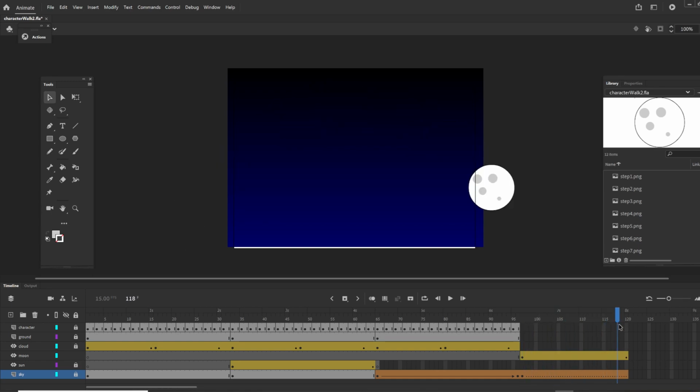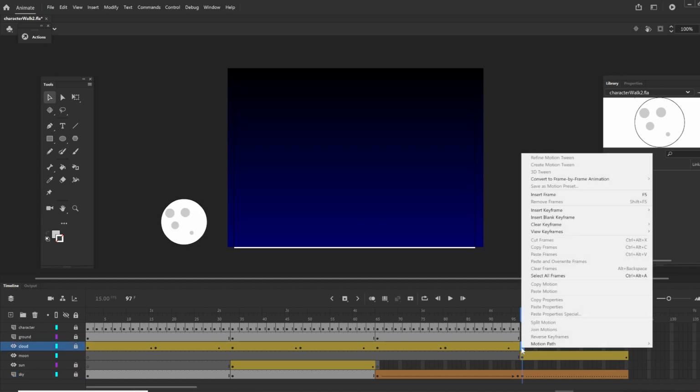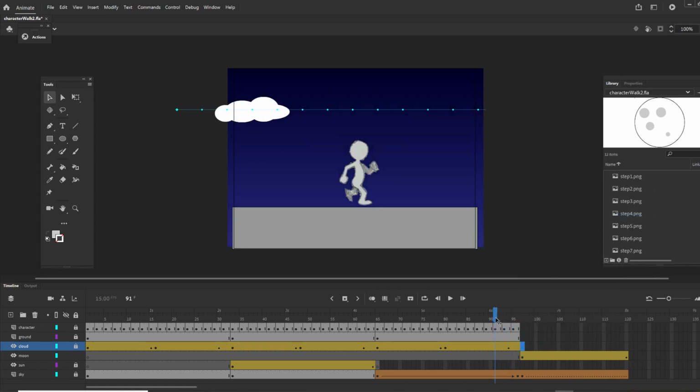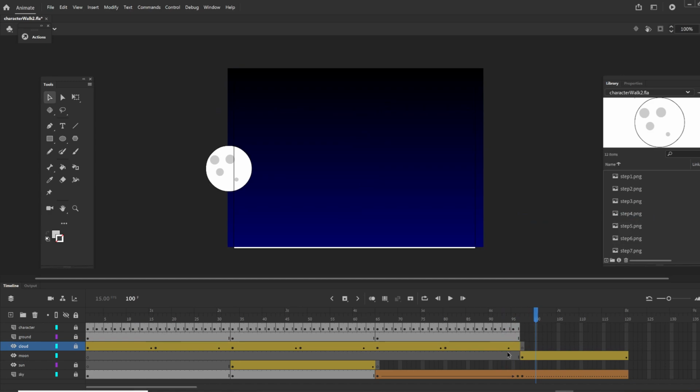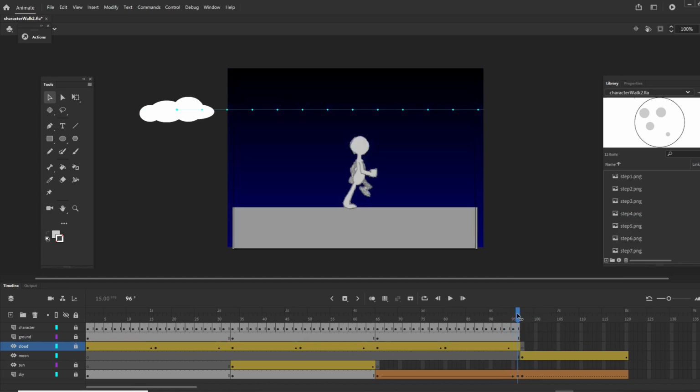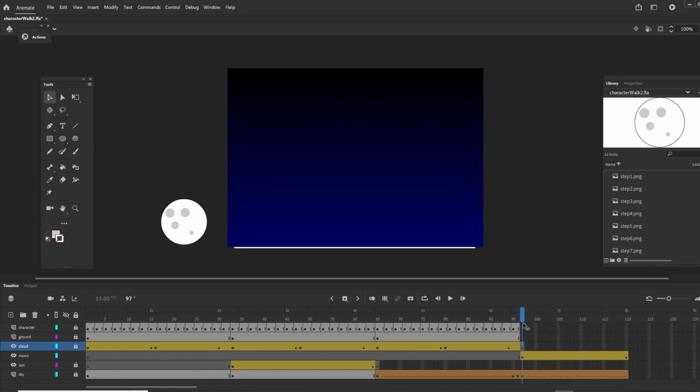Now on the cloud layer, I don't want the clouds to come by anymore. So right here I'm going to put a blank keyframe, and that'll kind of create a dam, if you want to think of it that way. It'll just stop the cloud from existing anymore. Kind of just cut it off right there. And so in the future, there's no more cloud for this part.